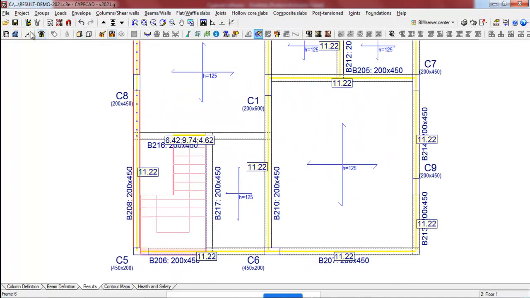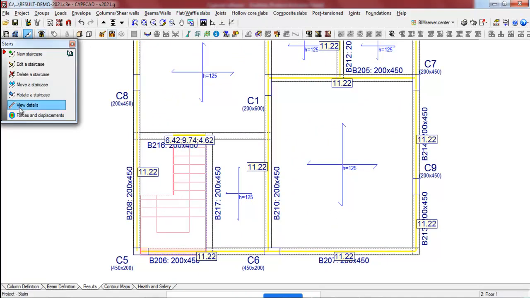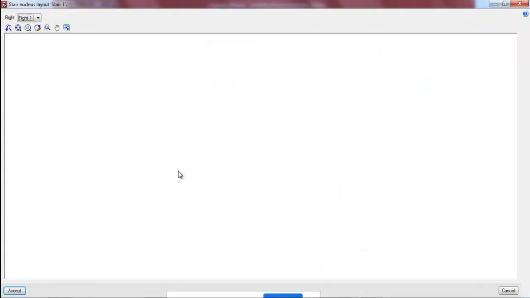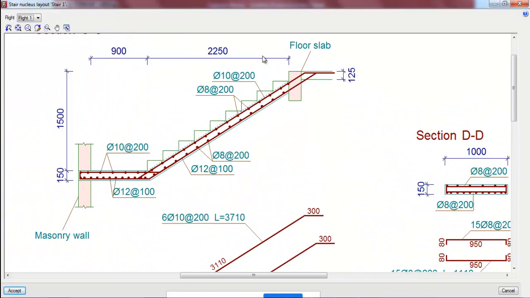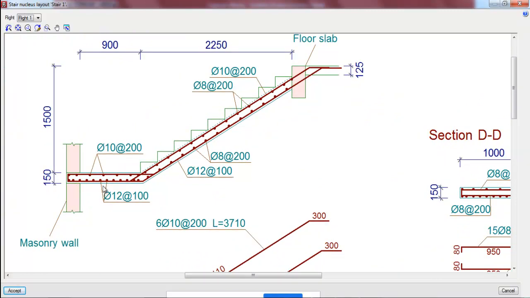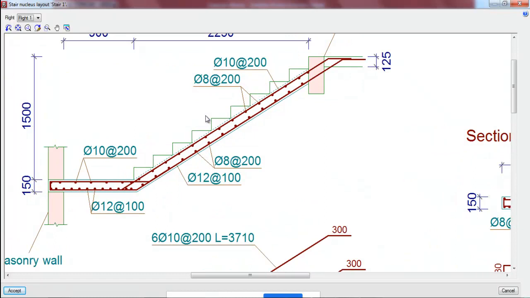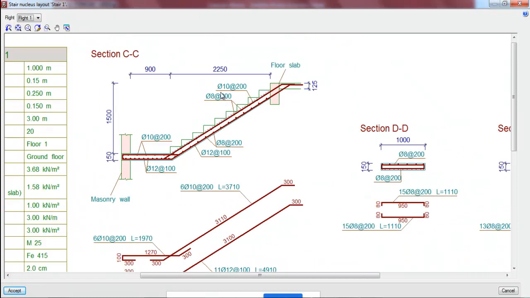You can simply click on this staircase and then view details, click on the stairs. So you can see this software has already done the design. You just have to click, that's all, nothing else. You see the staircase design is ready, all the top reinforcement, bottom reinforcement, cross sections.